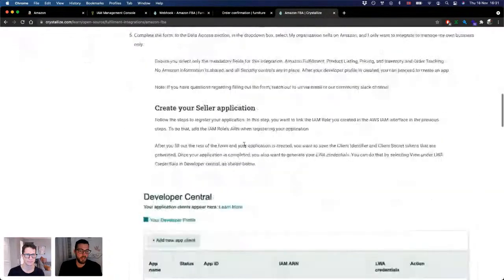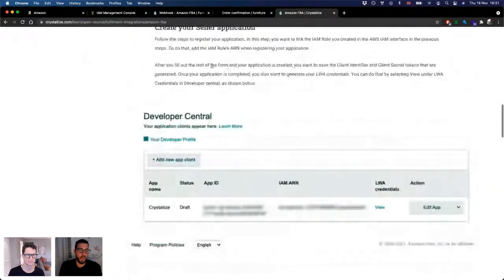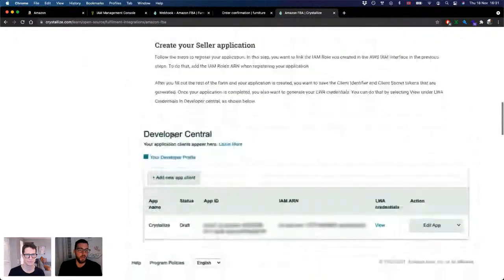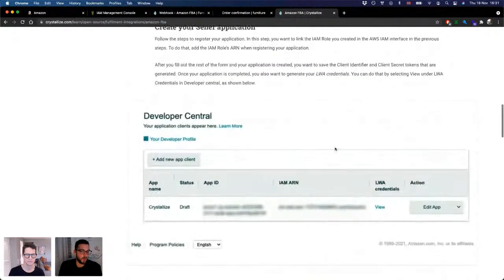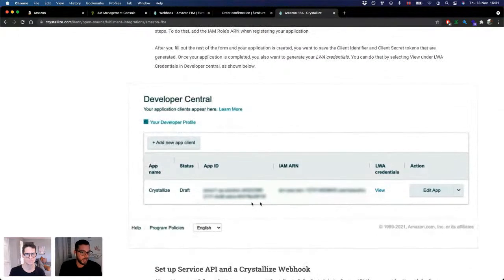And basically here, if you follow these steps, you end up with a developer profile and an application. This application essentially provides access for that essential first user to access your seller account.